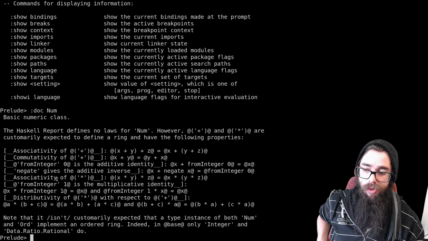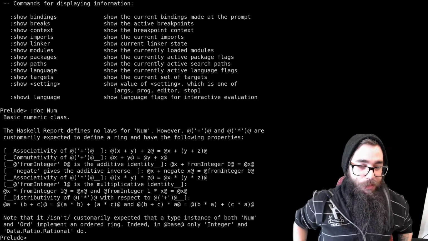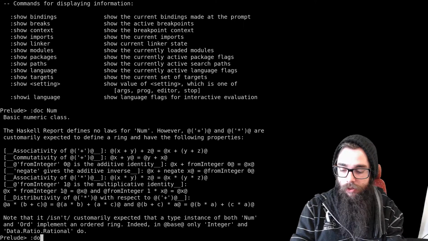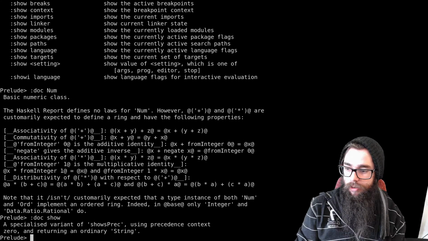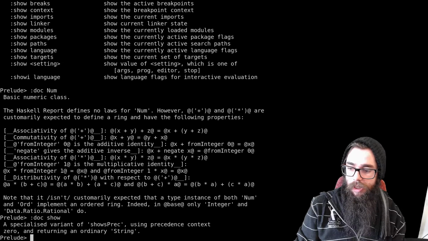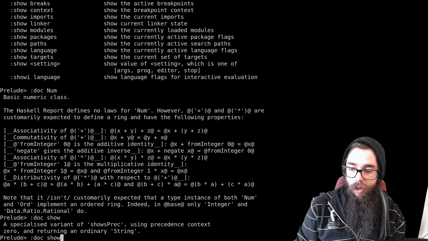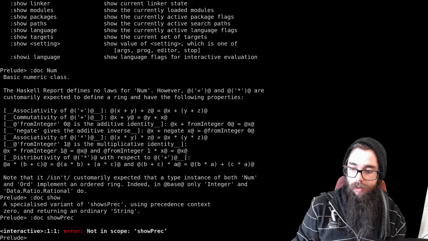This doesn't super help me, but we did get some documentation on it. Algebras is calling. Oh, it's maths. Right, what I should have done was doc show. Specialized variant of show rec using precedence context 0 and returning ordinary string. So what is show precedent?